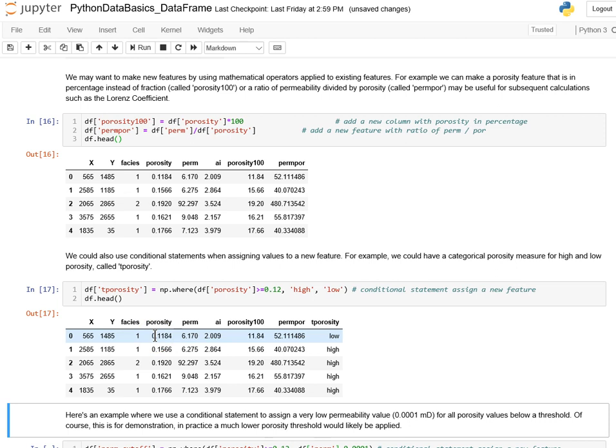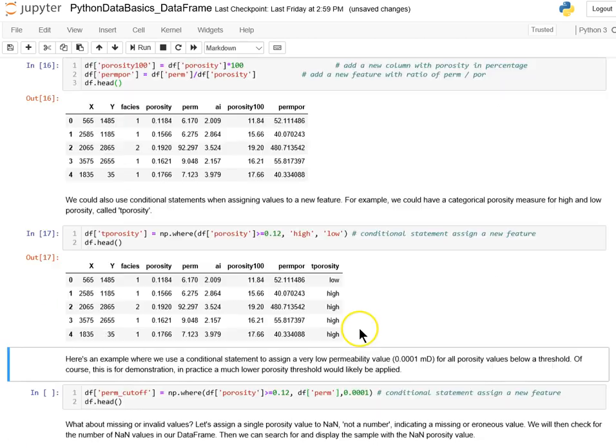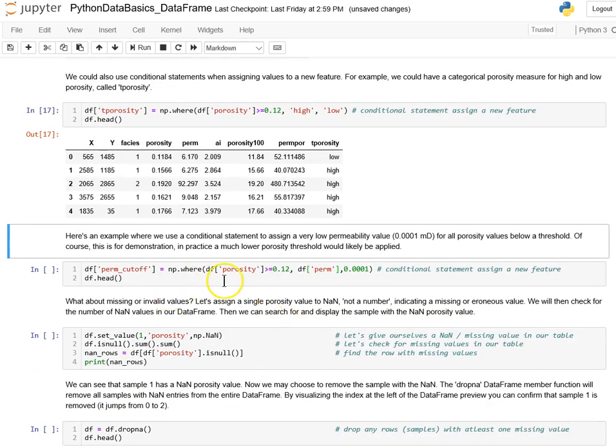We have a porosity of 0.1184 below 0.12 and we get T porosity is low. All of the other porosities you can confirm are higher than that threshold. We get a value of high, and that's been repeated for all of the entries within our data table. So this is very powerful. Now there's many ways to do these types of truncations. This is one approach using the np or numpy where command, but there's other approaches, of course, that are available to you.